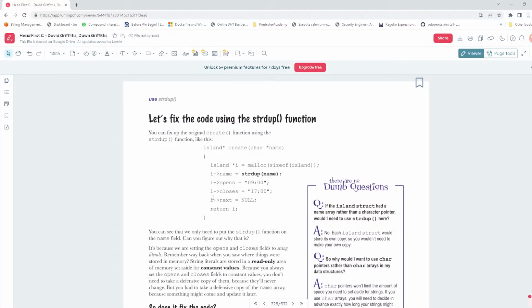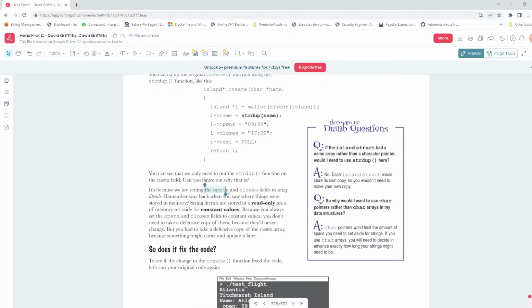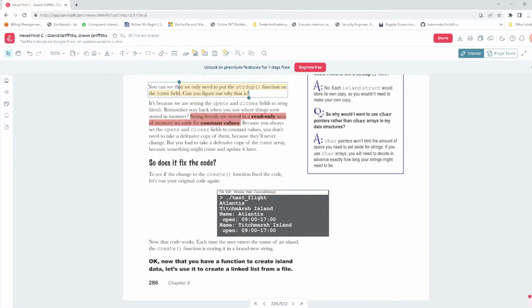Okay. I am not sure how we can do that. It's because we are setting the open and closes fields to string literals. String literals are stored in a read-only area of memory set aside for constant values. You can see that we only need to put the strdup function on the name field. Can you figure out why this is? Because we are using string literals here. In these two, we are using string literals, and they are stored in a read-only area of memory set aside for constant values. That's why we don't need it here. So does it fix the code? Yes.